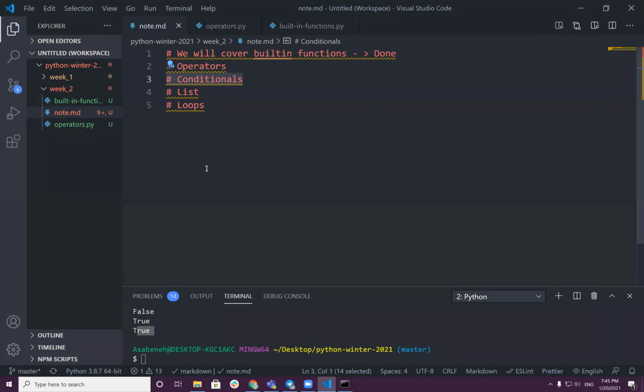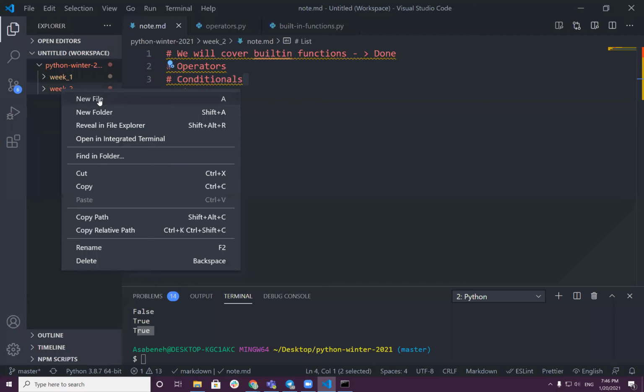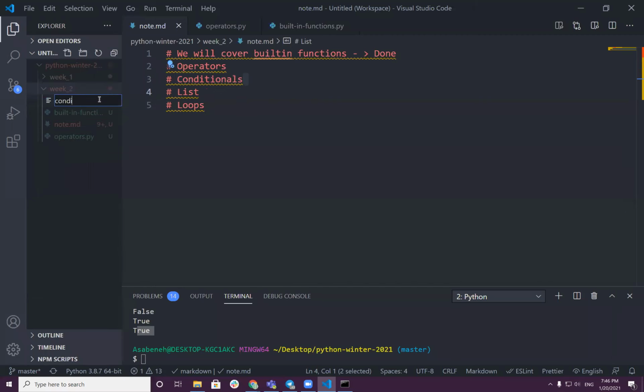Okay, guys, now this is the third session of today's lesson, and now we will talk about conditionals. I think it's better to create a Python script file. So, conditionals.py. I make a file name related to what I am teaching, but you can give any name.